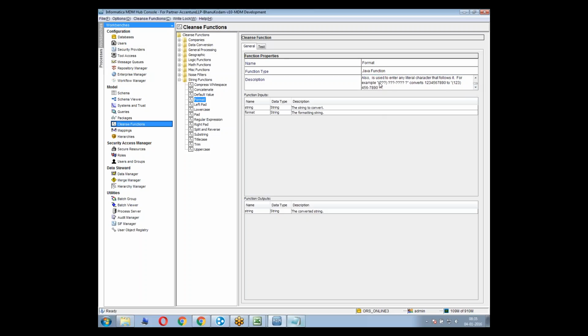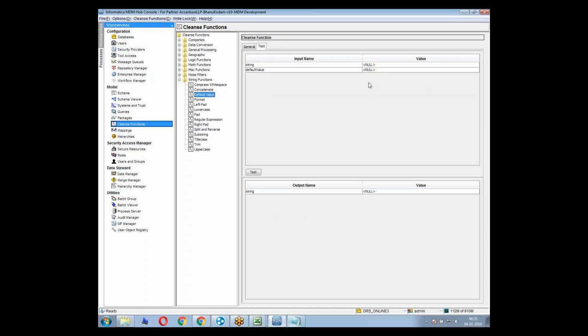For example, this converts this particular thing to this. For example, let's say your phone number, if you want to store it in this format in MDM, and you're getting the source in this format, then you can convert this to this, very simple. And for default value, this is very easy, but I'm going through this because this is useful. So Sunil, you can see the output is Sunil.